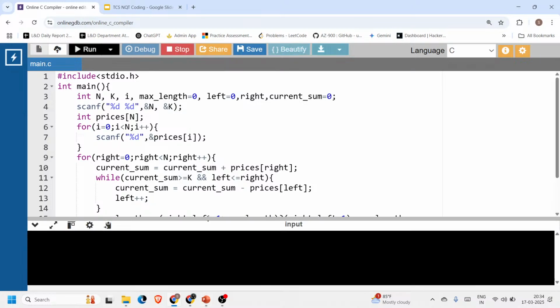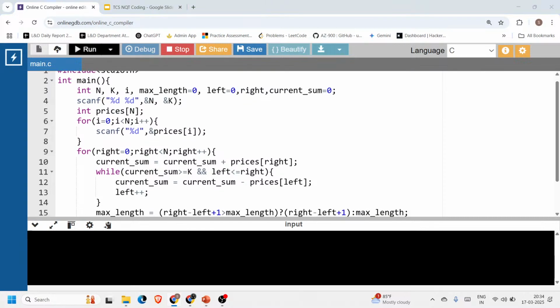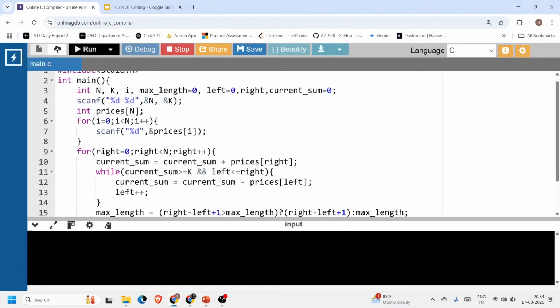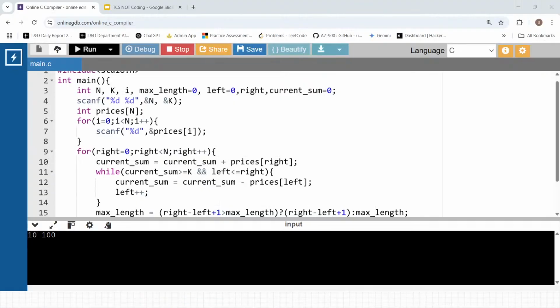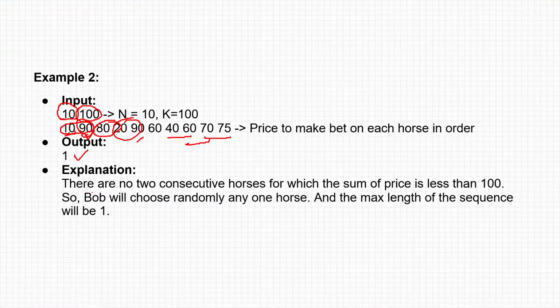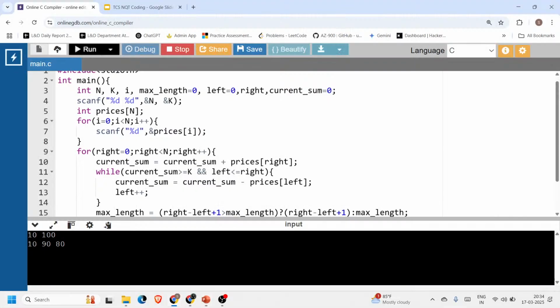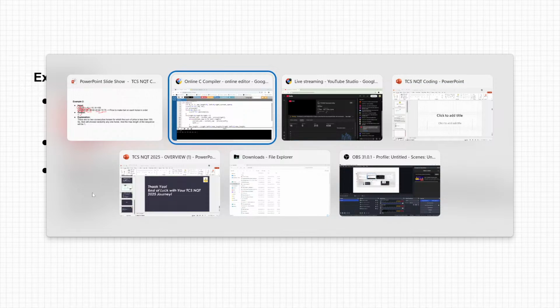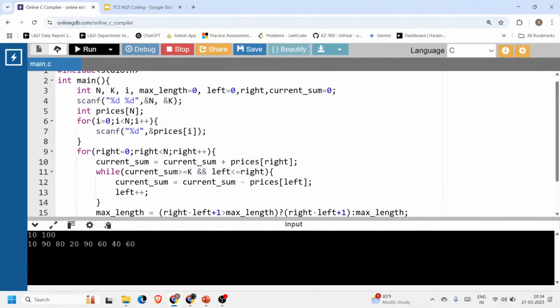Okay, so no bugs. So it is directly asking you for the length n, k and all. So we'll go to the answer. So 10 and 100, we will just put space separated values, and then 10, 90, 80, and then going for 20, 90, 60, 40. So the entire sequence, so 60, then 70, and the final value was 75.